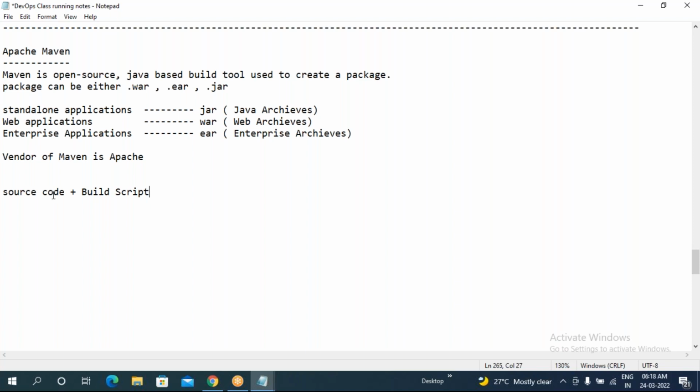Don't worry. Who will write the source code? Developers only. It is not our work to write any Java files or Java code. It is not our responsibility. Java developers will be there in an organization. They will take care of it. Source code is written by developers. Who will write the build script? The build script is also written by developers only.